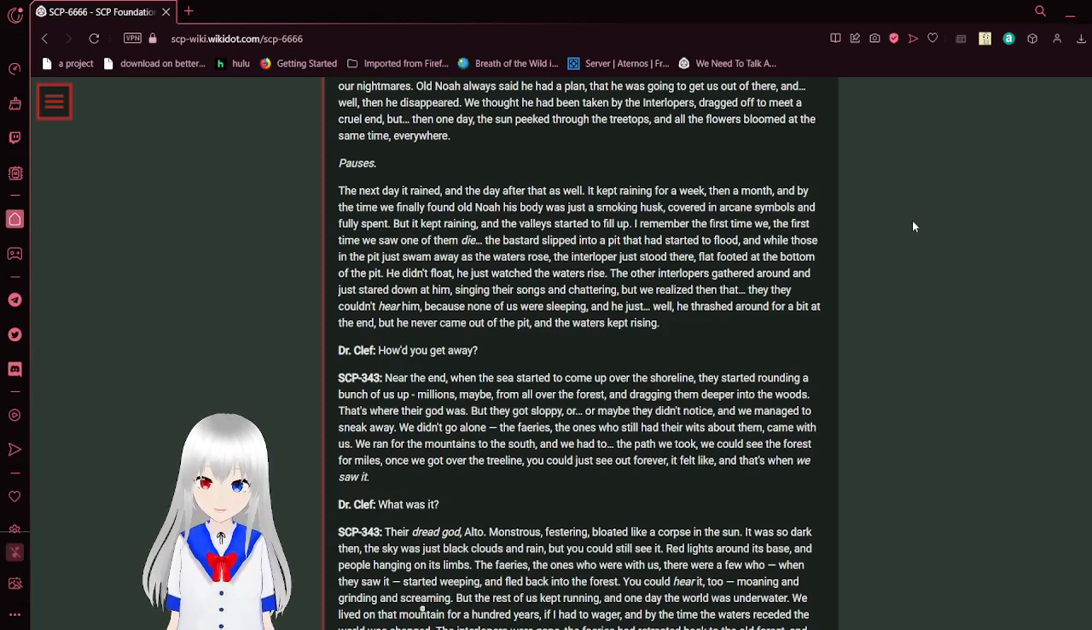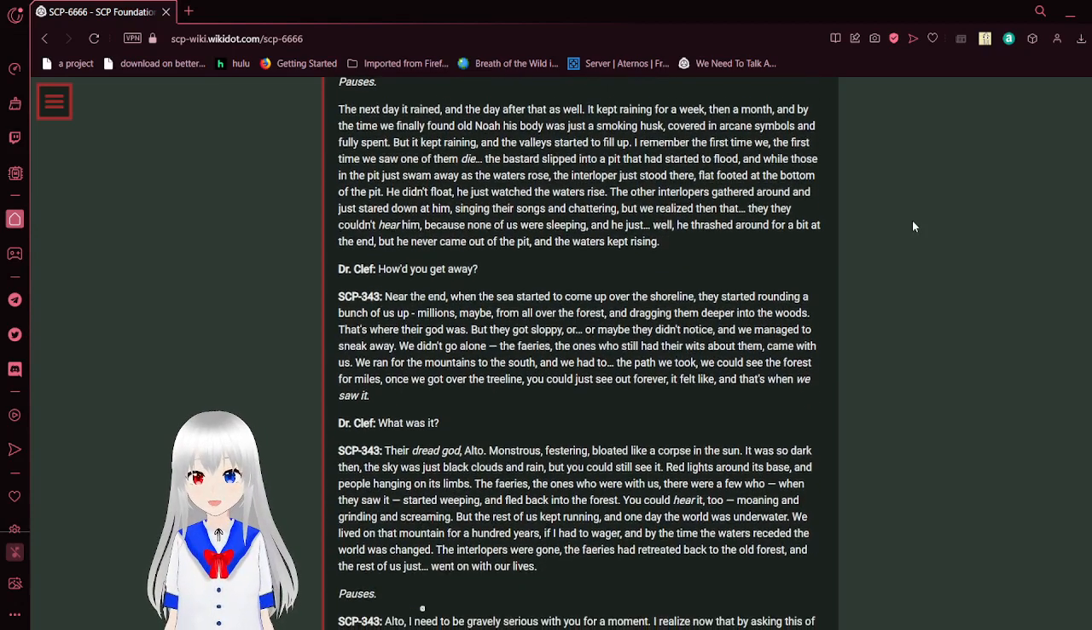The next day it rained. And the day after that as well. It kept raining for a week, then a month. By the time we finally found old Noah, his body was just a smoking husk covered in arcane symbols and fully spent. It kept raining, and the valley started to fill up.